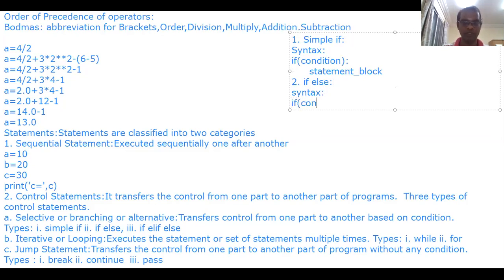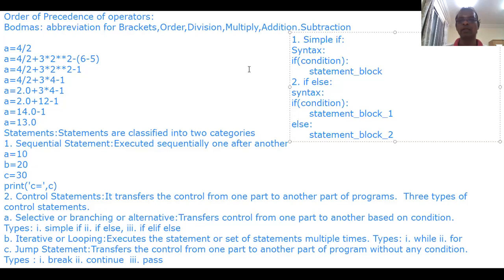If condition, just like simple if, and then colon, tab, statement block number 1, else, again colon, tab, statement block number 2. Very simple. Here, if the condition is true, the statement block will be executed. If the condition is false, nothing will happen.